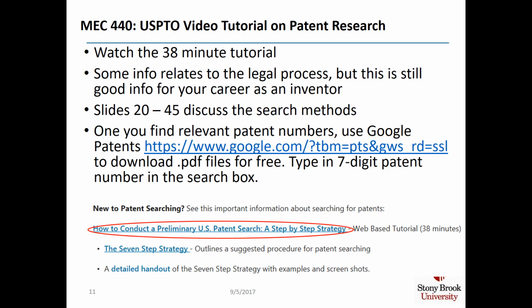Rather than listen to me describe how to do a patent search, listen to the experts at the Patent Office. I couldn't do as good a job as them anyway. Some of this info relates to the legal process, but it's still useful if you hope to get a patent of your own in the future. Slides 20 to 45 in the tutorial directly discuss the web search methods for finding patents similar to your concept.